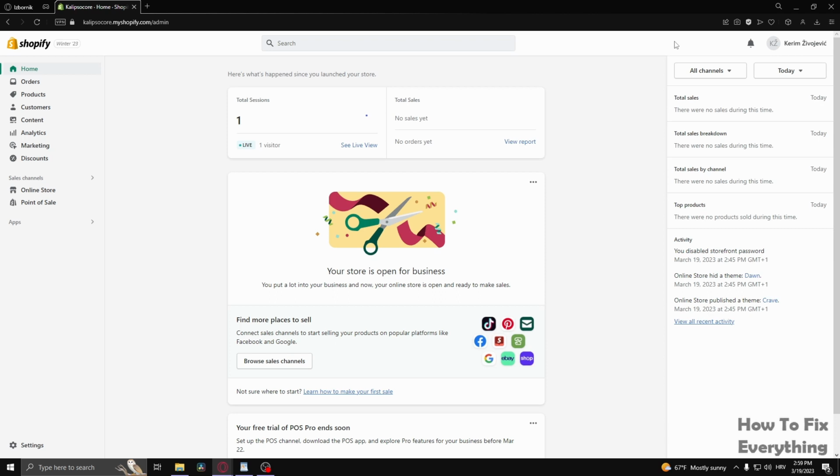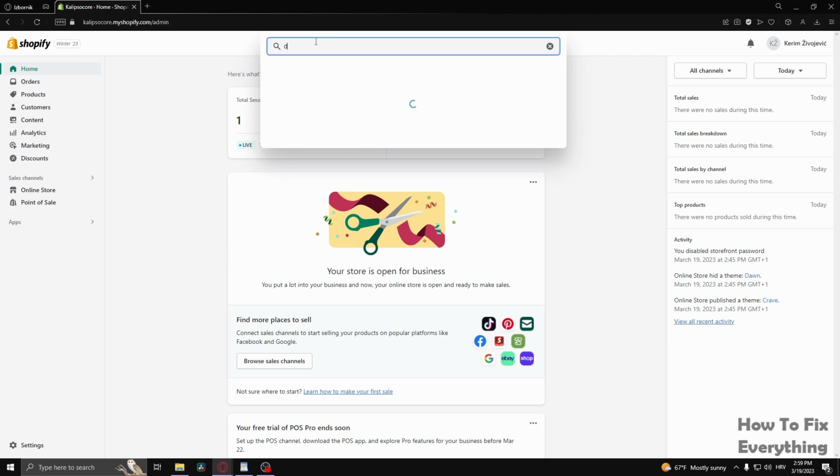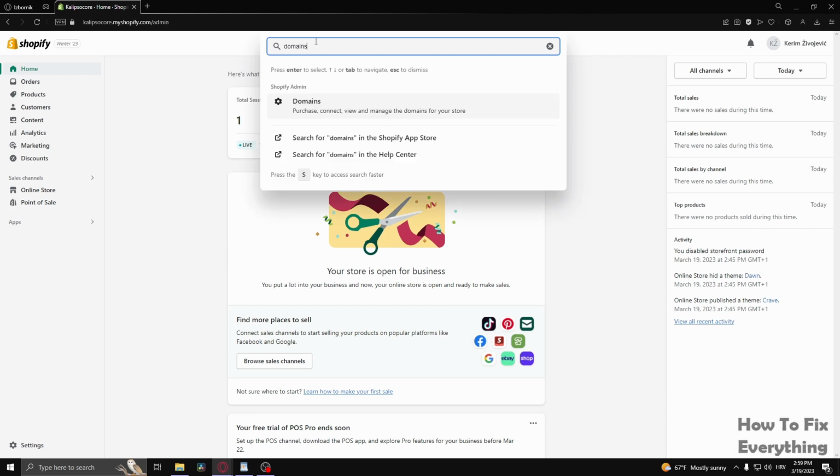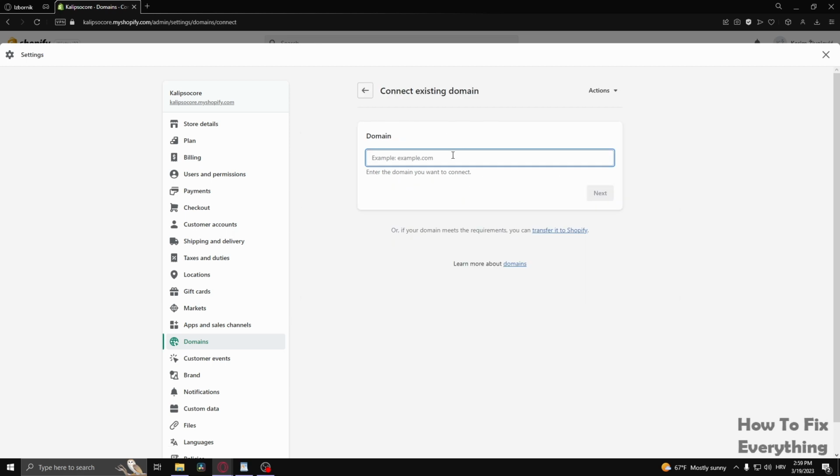Now the way that you would do this is by going onto the search bar and typing in domains like that and then click domains. Here you can buy a new domain, but today we're going to be connecting an existing domain that I already have. So let's do that. And right now I'm going to type in my domain.